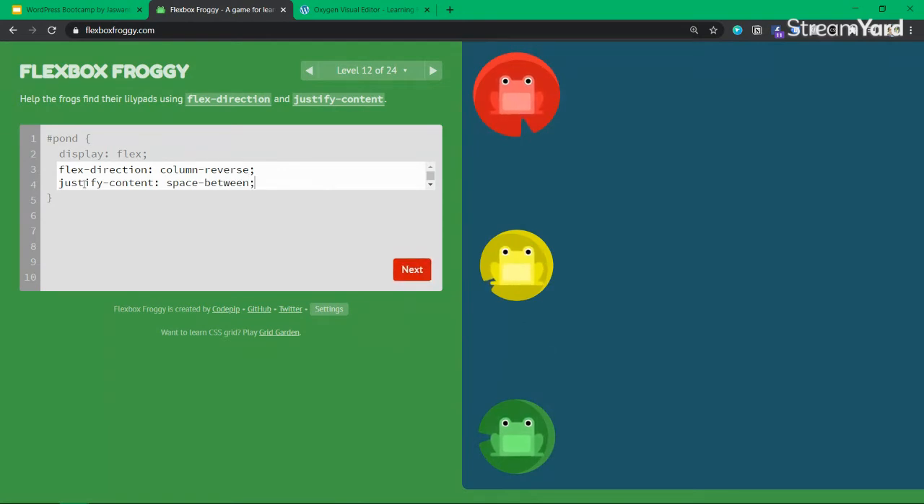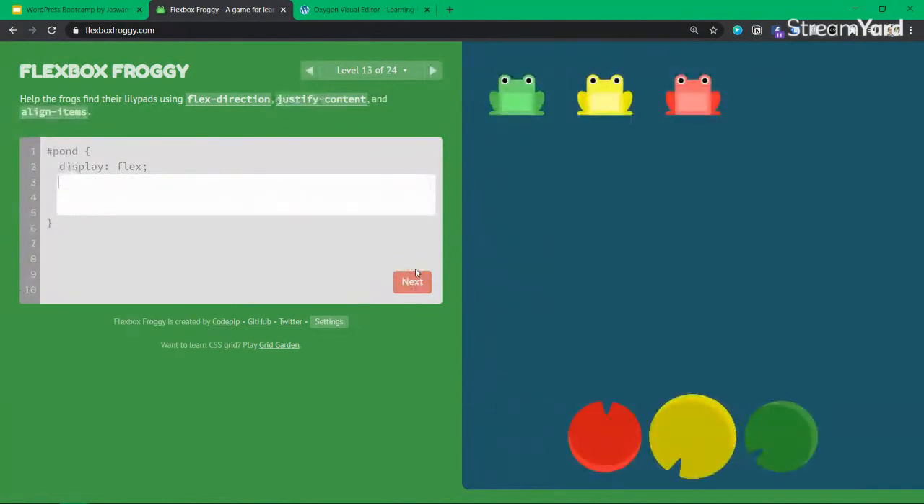That's how, friends, we are going to get a good grasp of it. We understood that it is not alignment even though it is vertical. After we have made the direction column, justify becomes align, and align becomes justify. That's how the properties change, and without making a mistake, we did complete this. Congratulations to all of you.